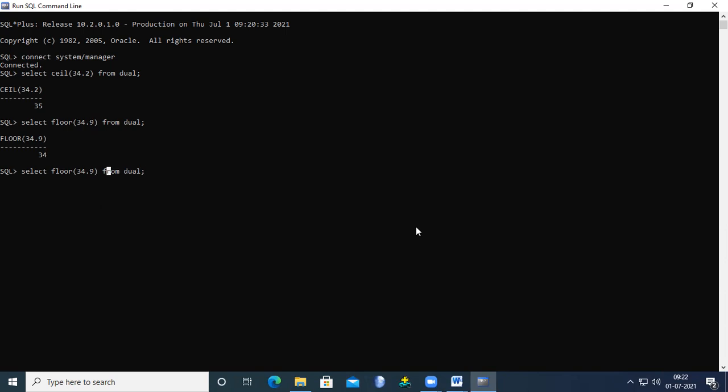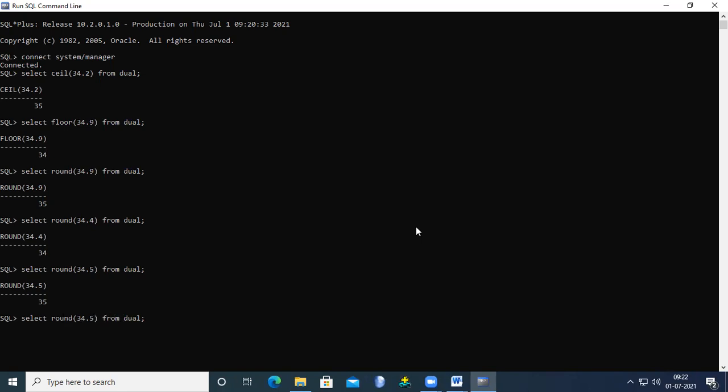In the same way, we can use ROUND also. We also know about ROUND, right? For example, if it is 34.4, it gives 34. If it is 34.5, then it rounds to 35. So also know the purpose of ROUND. And in the last class we discussed TRUNC also. Here we use TRUNC, which is nothing but removing the digits after the decimal point. That is the main purpose of TRUNC.